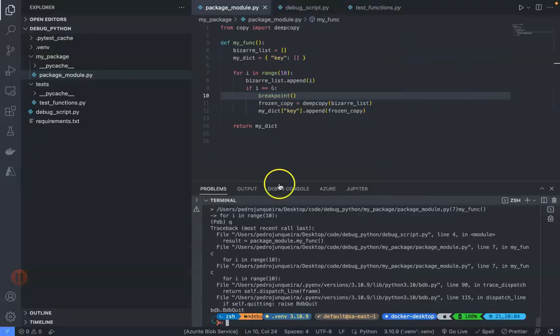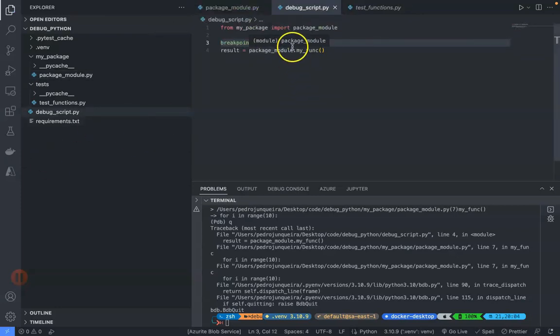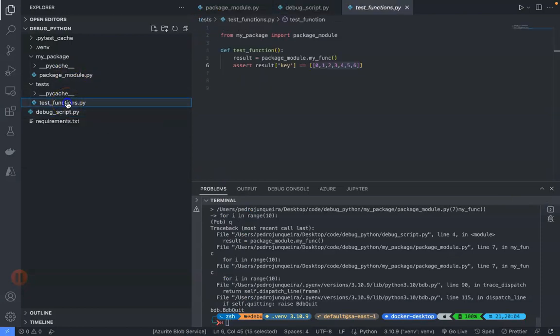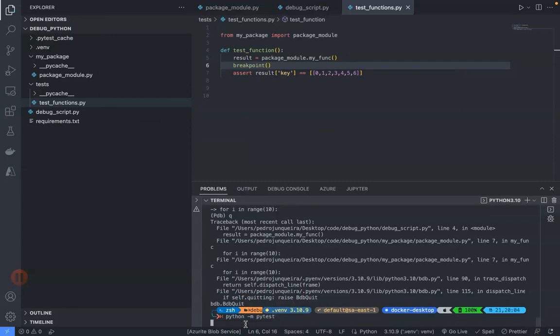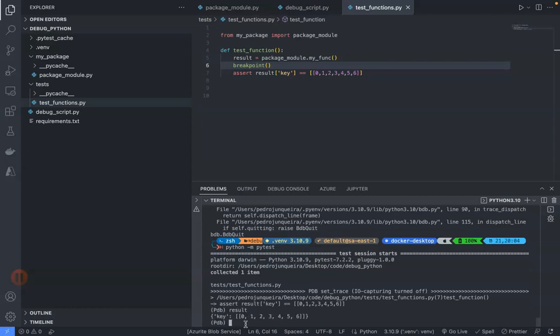So another advantage of the PDB is that sometimes you are developing and you want to just run your tests again and then debug while you're testing. And that can be done. And I can even put breakpoints in my test functions. If I'm testing and I just want to break here, I just put pytest, that's gonna stop here, and then I print the result. That's gonna be available for me, so it's pretty good.